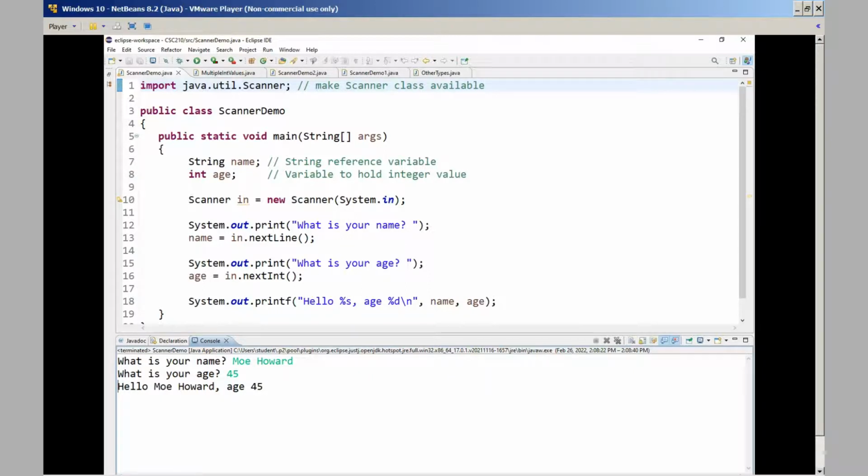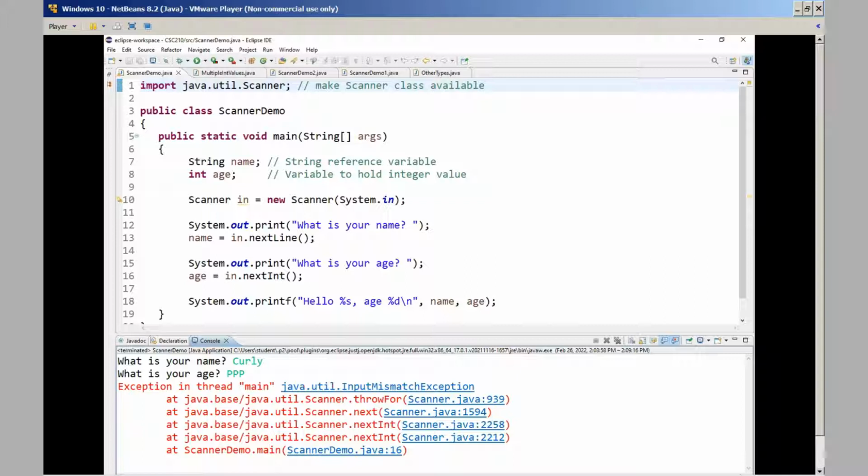Let's give it another try. And this time, in response to the age, let's provide a value that is not a legitimate integer. What happens is an exception is thrown. The exception is called input mismatch exception. On line 16, we had indicated that we wanted from the input stream something that could be converted to an integer and subsequently assigned to our integer variable. What was read was something that was not convertible. It could not be transformed or cast as an integer, therefore the system threw the exception.